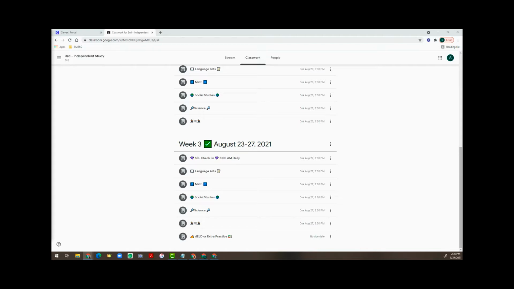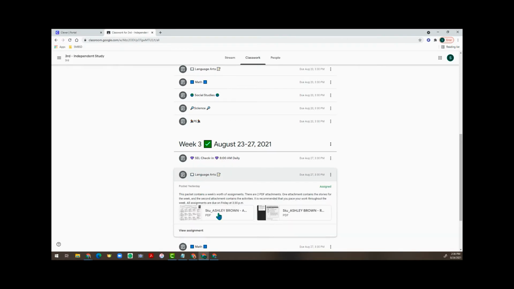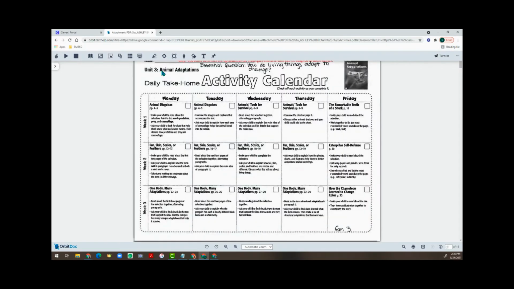We are going to review Orbit Doc. So to begin, I am in a third grade independent study classroom. First, I'm going to go to the classwork tab to find all the assignments. We're going to go to the current week, and I'm going to click on Language Arts to jump into the Language Arts assignment. Because I have Orbit Doc installed, the Orbit Doc tools automatically connect when I click on an assignment.